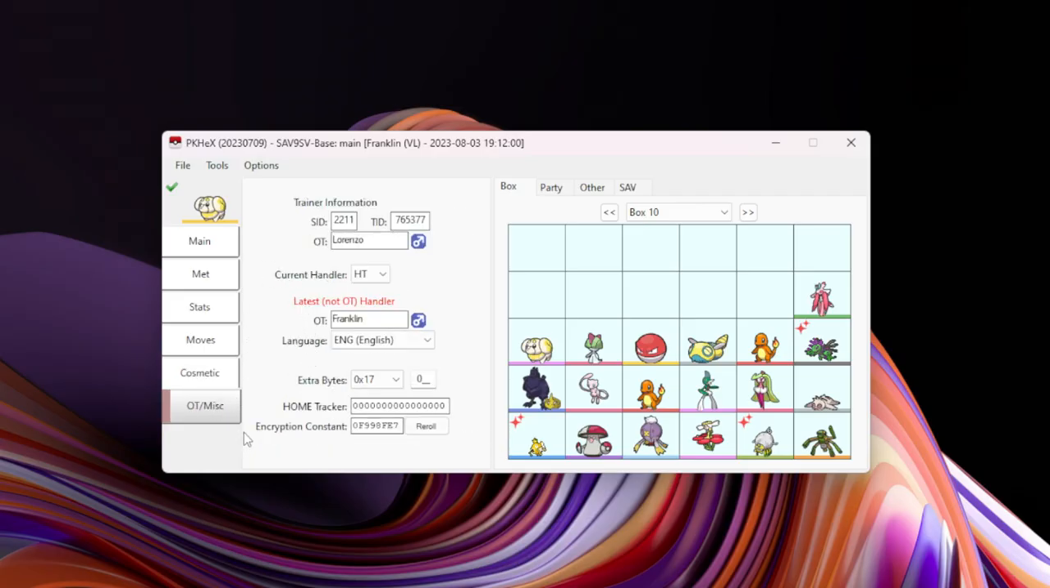Last but not least, we got trainer information, OT, and miscellaneous. You got a Home tracker ID. Obviously, this Pokemon hasn't been transferred to Pokemon Home, so it doesn't have a unique ID. You have an encryption constant that basically IDs Pokemon from clones. So if you were trying to, for example, clone this Pokemon right here, the encryption constant is the same. If you reroll and you add this Pokemon right there, that means these Pokemon are now two completely different ones.